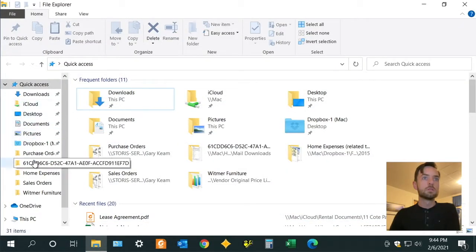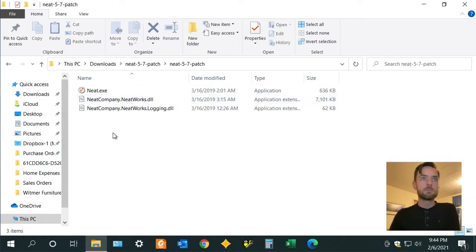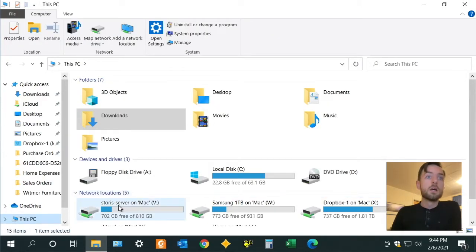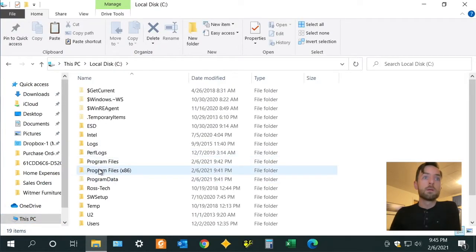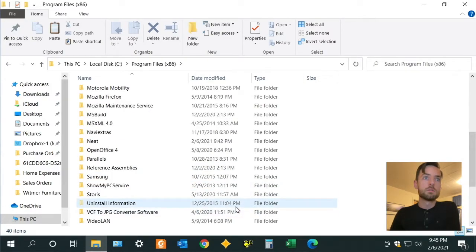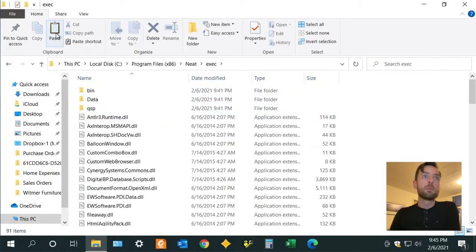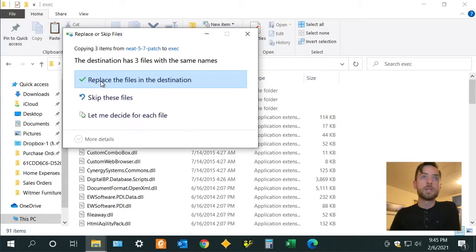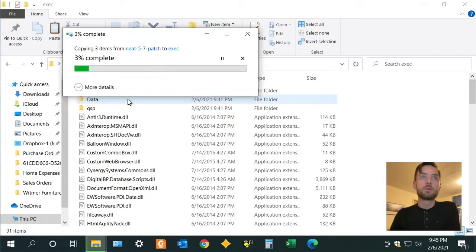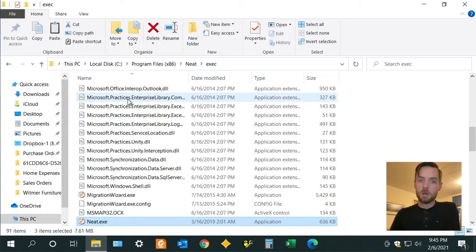Okay. All right. So now let's go to Downloads, Neat 5.7 patch. I already extracted it. Take these three files here, right click, copy. Now we're going to go to Program Files (x86), Neat, exec, and we will paste. We will say replace the files in the destination, and grant administrative privileges. Yes. There we go. Okay, we're almost there.